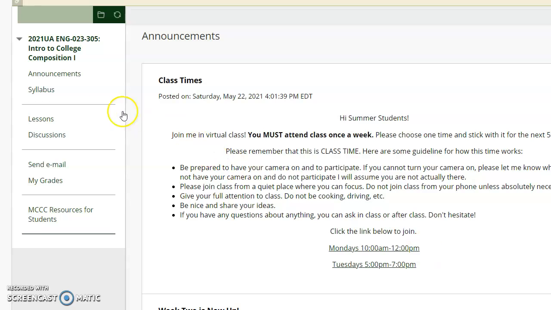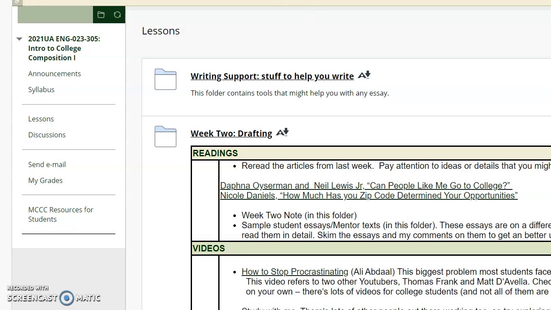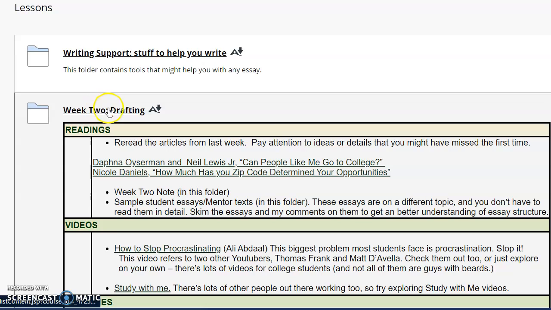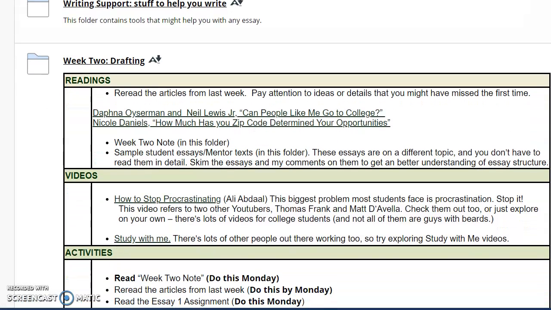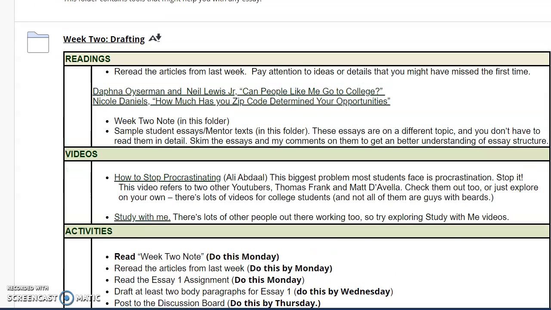The other thing that you'll really need is over here in the lessons folder. So I'm going to go to lessons, and I'm gonna go to the week 2 folder. On the top of the folder is everything that you have all week. So you'll always have the list of things that you need to do. Here's the readings, here's the videos, here's the activities, everything that you need to do for the week.